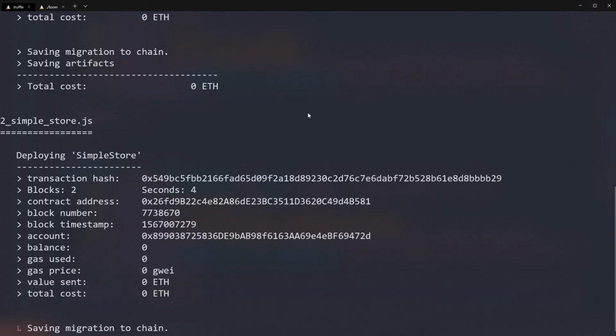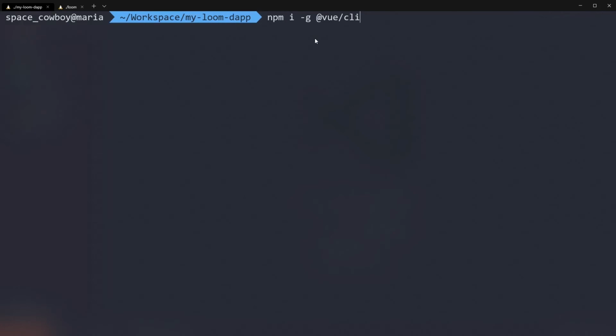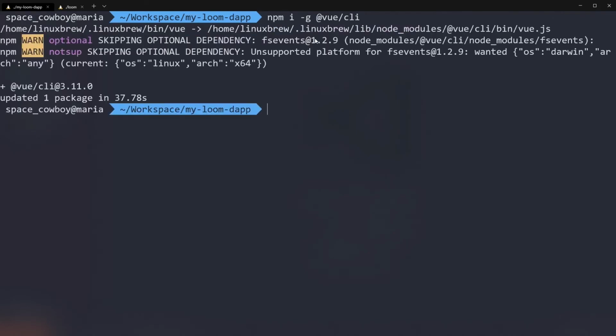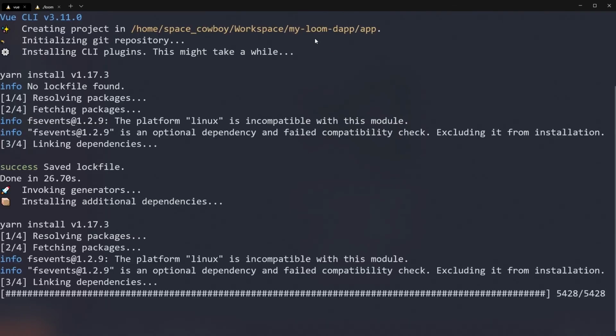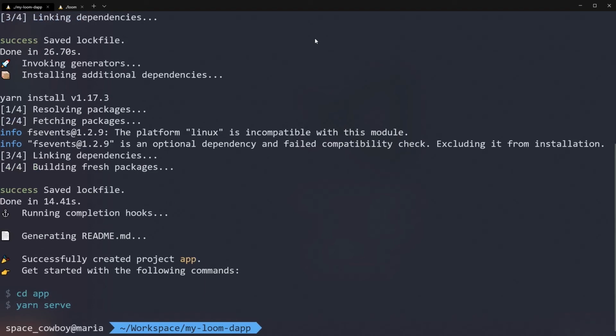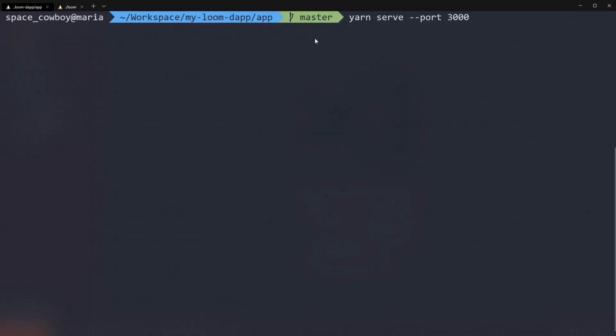With our contract deployed to the testnet, let's create a simple UI. For this example, we'll be using Vue.js and we'll need the Vue CLI installed. In the top level of our project, we can run vue create app. This will create a folder called app and install all the dependencies we need for our Vue app. Once setup is finished, we can cd into our app directory and then run yarn serve.